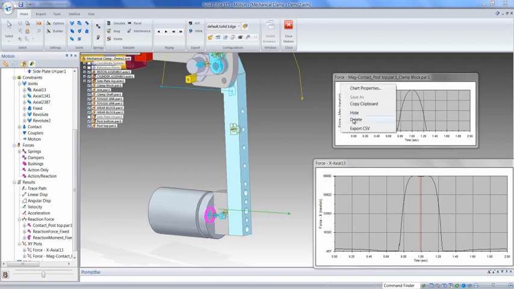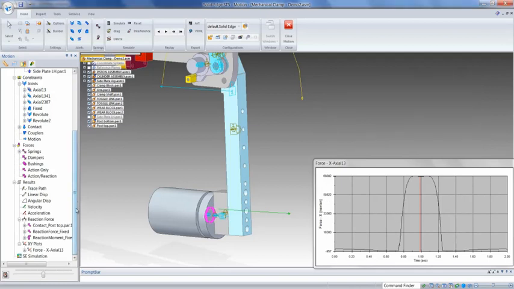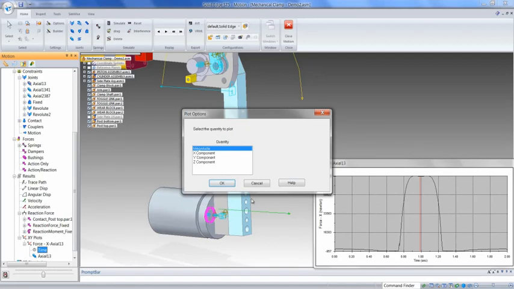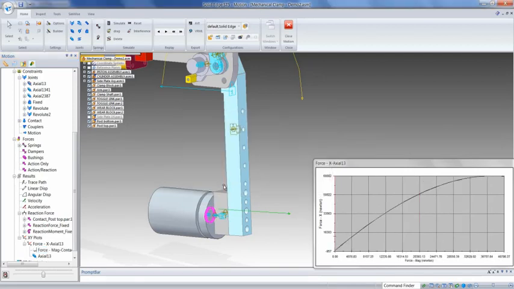So let's delete the plot we just created, and let's click the plus sign next to the plot that's currently on the screen so that we see time and axial. We can click on the contact force, hold the mouse button, drag and drop over time, and release the mouse button. You can see here we've replaced the time component with the contact force component.